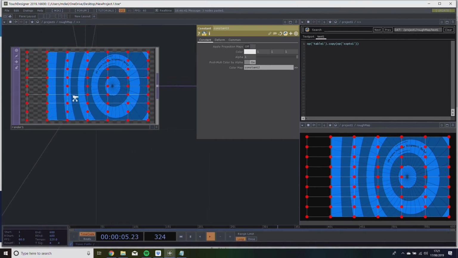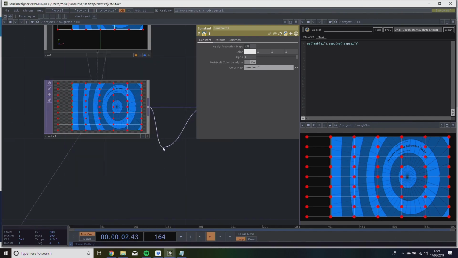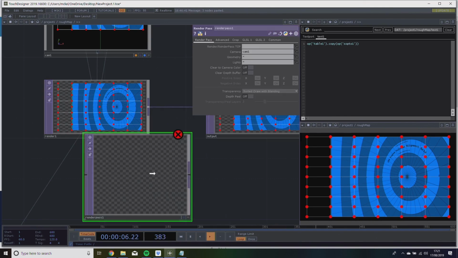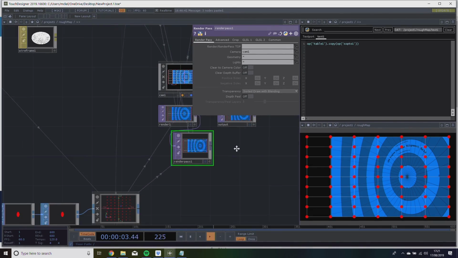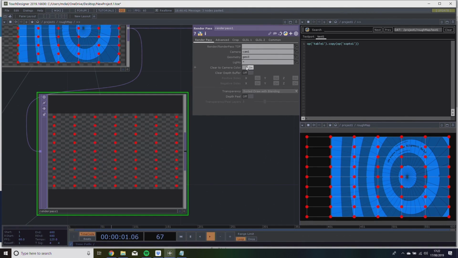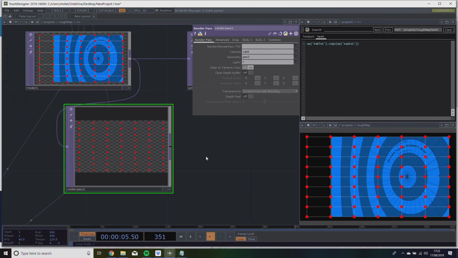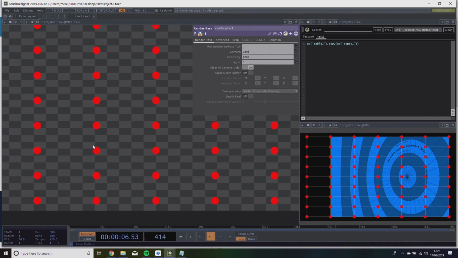But the very first thing we need to do so we can do that is we need to isolate just the points in the render. So I'm just going to double click in a blank space and add a render pass. Connect the render one to that render pass, but change the geometry from an asterisk to just be Geo3. And then click clear to camera color. So render pass, change the geometry so it's only referencing our dots, and then enable the clear to camera color. And what that's doing is it's going to that camera and isolating the dots from the renderer. So we just see our dots.